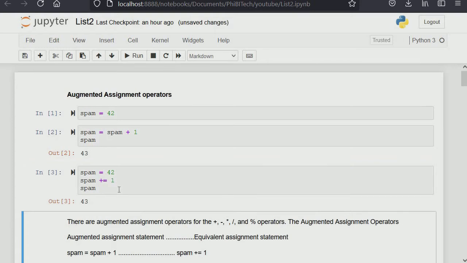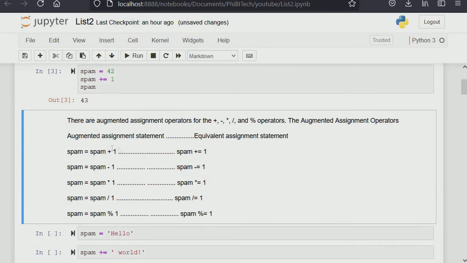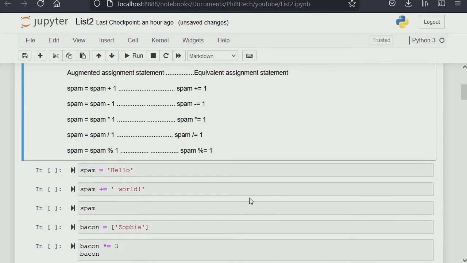So these are the augmented assignment operators that we have and their equivalent statements. Spam plus 1 is the same thing as spam plus equal to 1. This one can be 2, it can be 3, it can be a string depending on the data type you have here. Spam minus 1 is the same thing as minus equal to 1, and spam times 1 is the same as times equal to 1. Whichever one you want to use, whether it is division, modulo, multiplication, subtraction or addition, if it references the same variable, you can always use it like this instead of having to write the whole thing out over again.